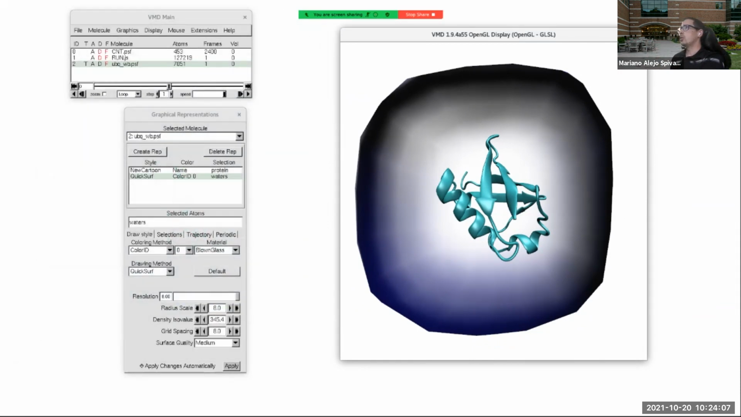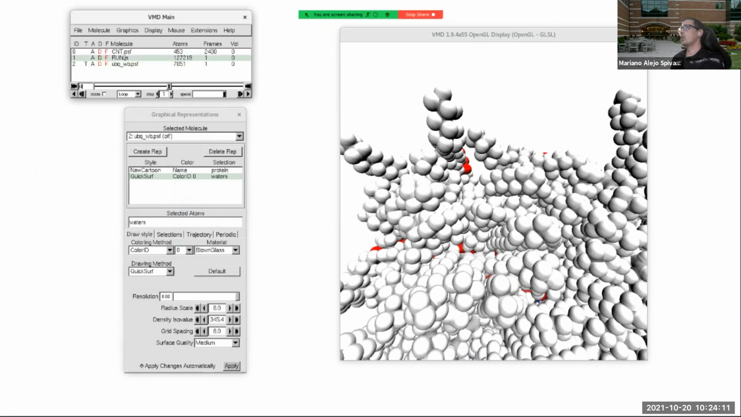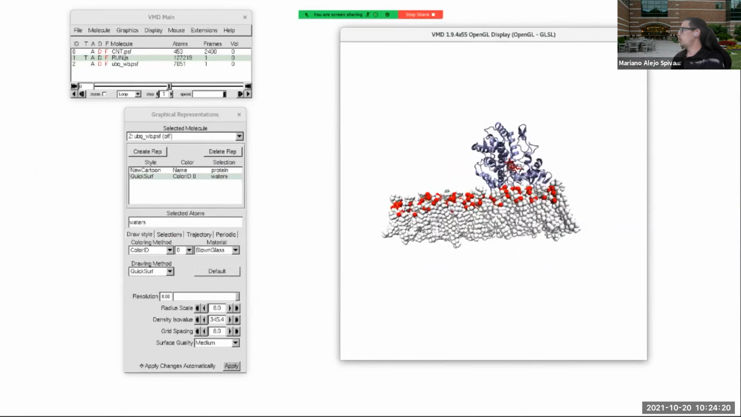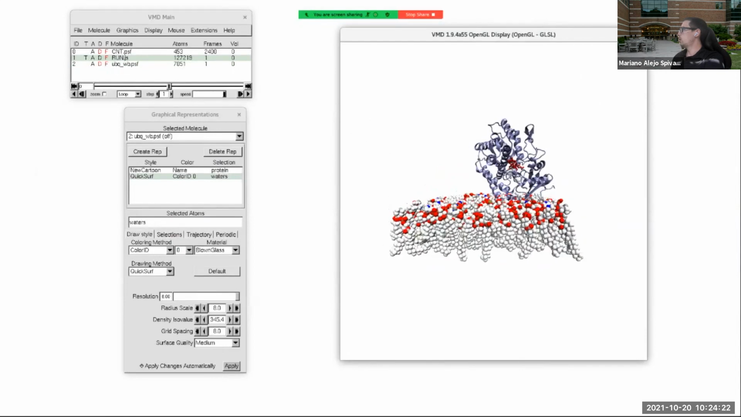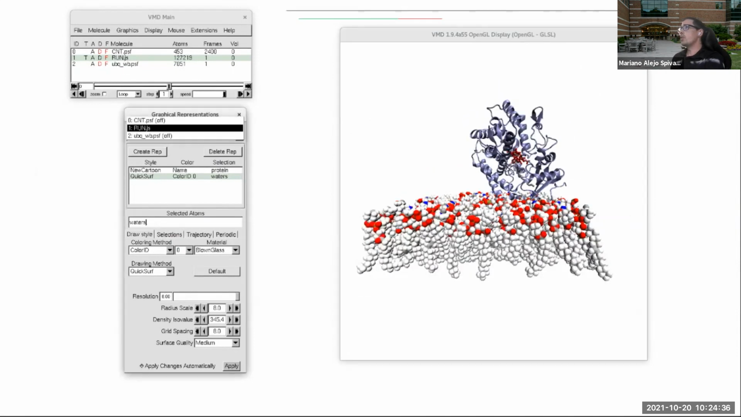Okay, so now I'm going to load a different system. This is a membrane protein that has a peripheral protein that has a heme group here with a drug. Let me see if I can zoom in a little bit. Okay, so let's go to this one.